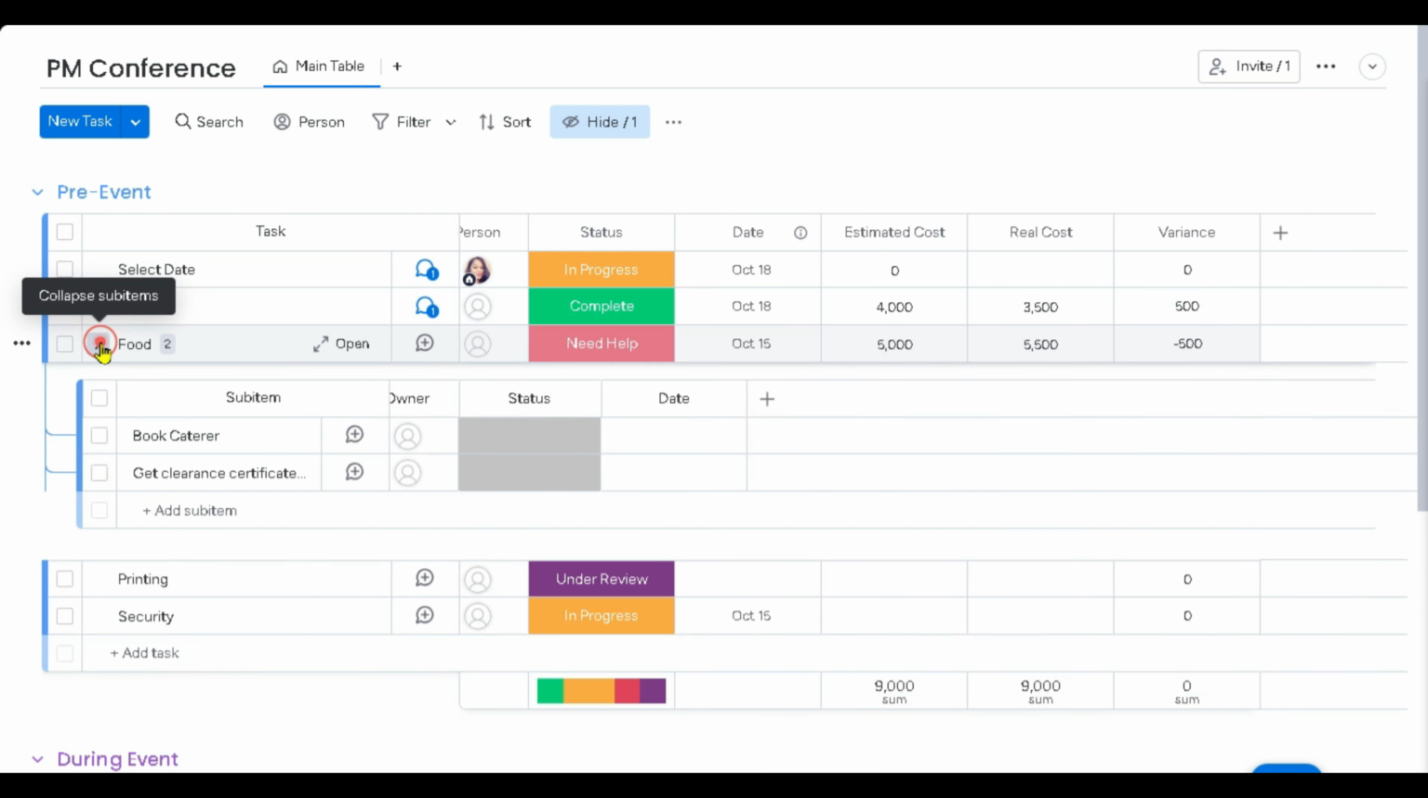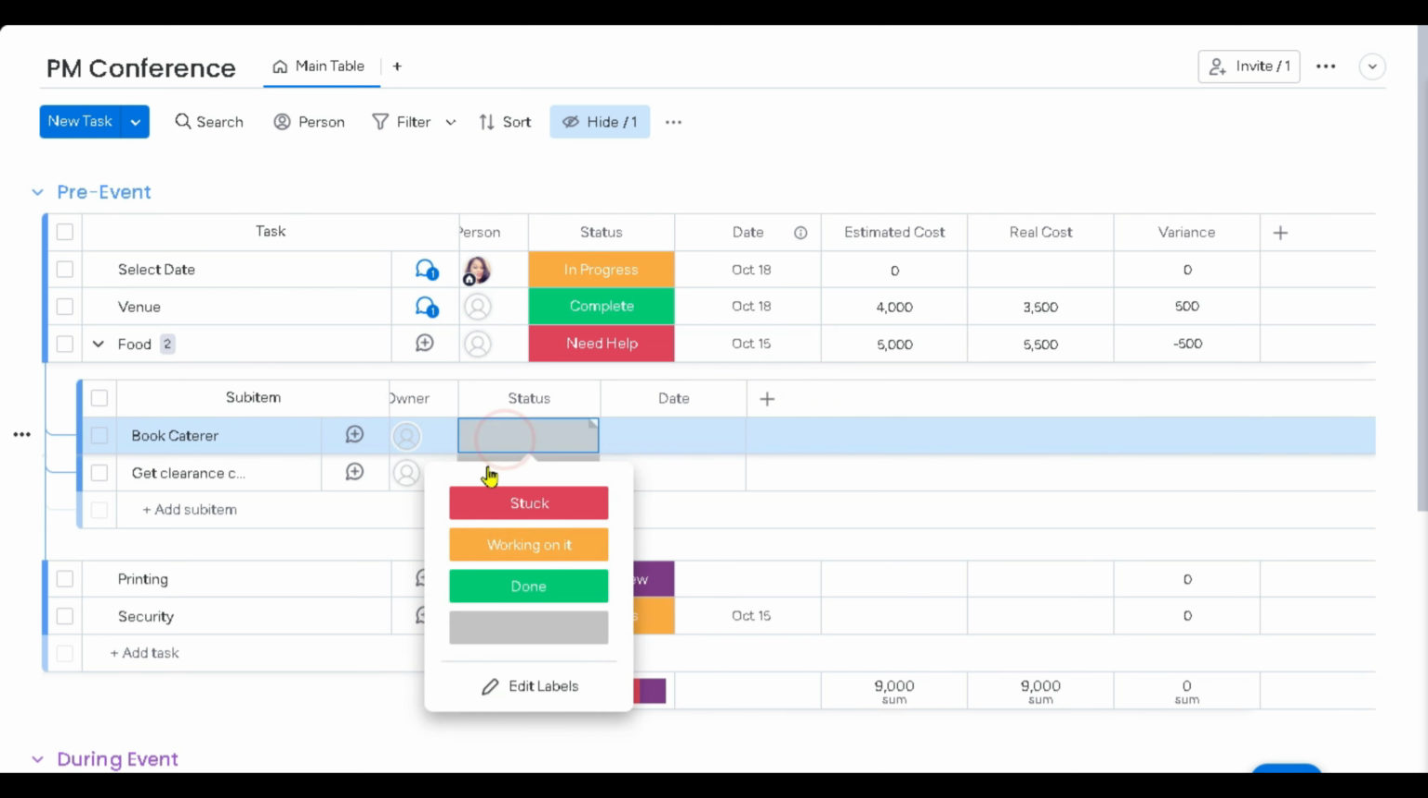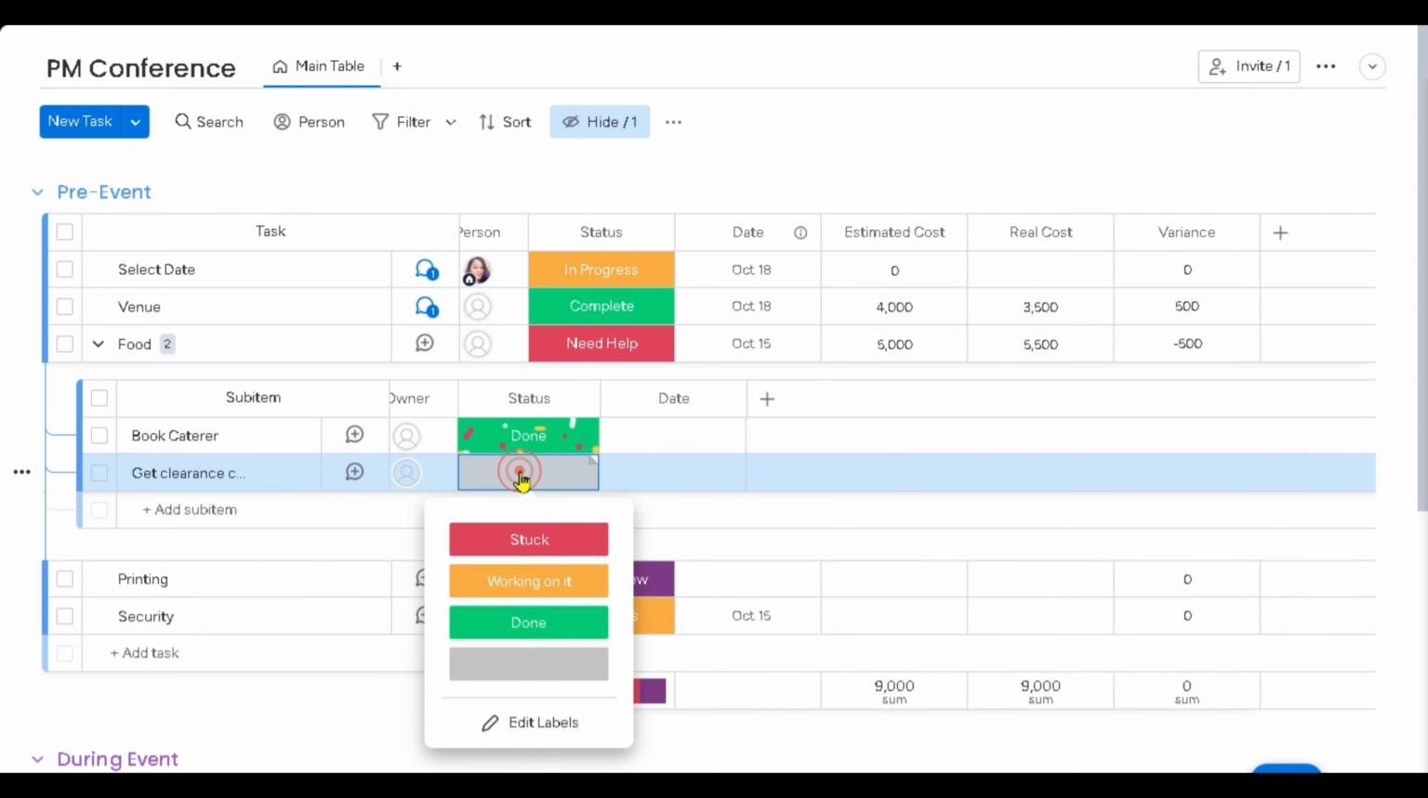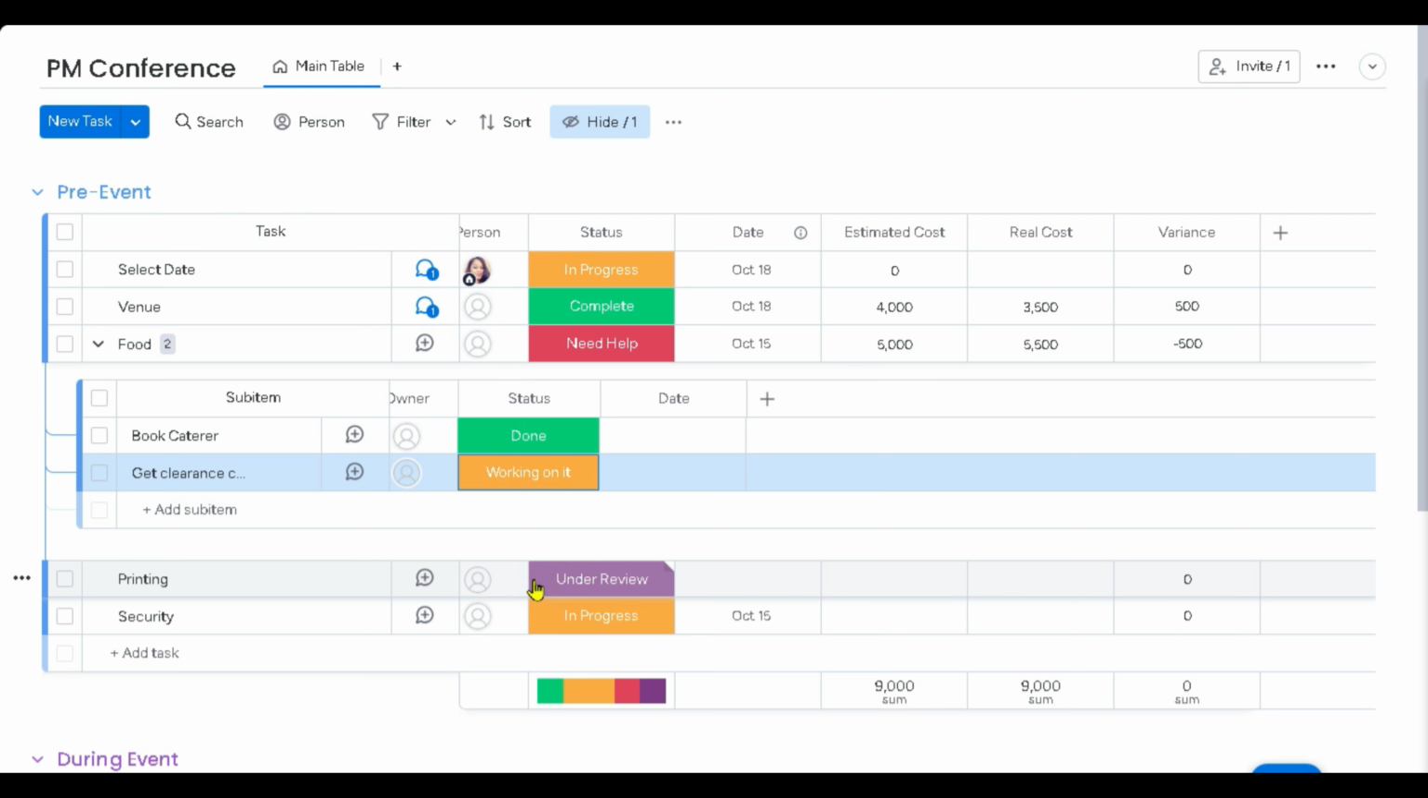Something else I wanted to point out is that the sub items also have the ability for you to create columns for them. So in this case, as you can see, the status is here. So I can say I've already booked the caterer, but I'm working on getting the clearance certificate. So you see that this is done and this is working on it. But as you can see, my column here still says need help, even if those columns here say done and working on it. What do we do to ensure that when these columns update, this column can update as well? I'll show you an example.